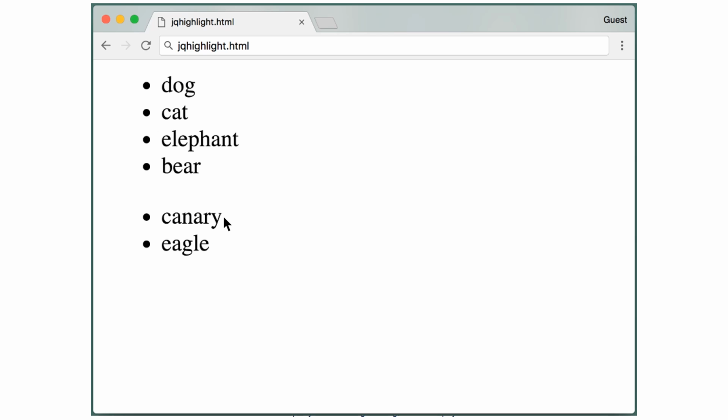In this example, now we see the list of animal names. As we saw previously, when I hover over elephant or bear, they would turn red and get bigger.